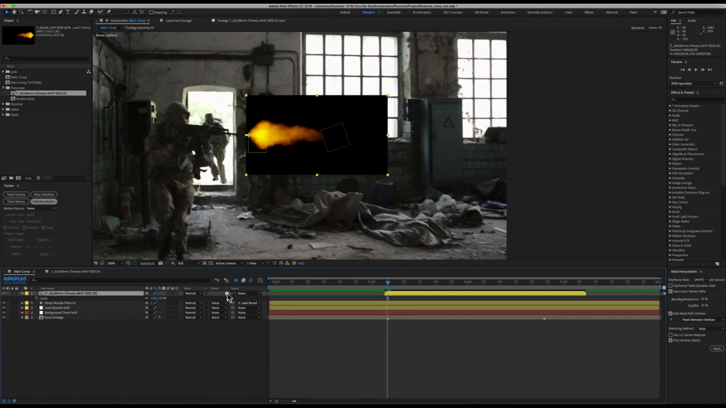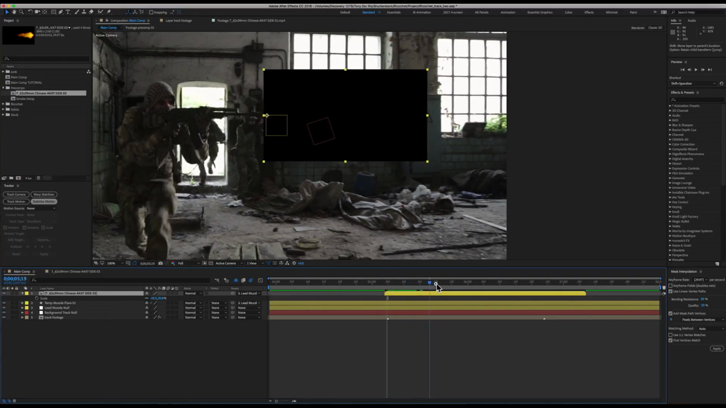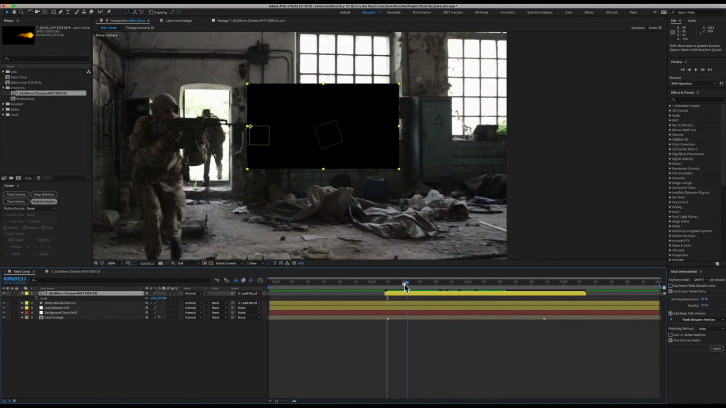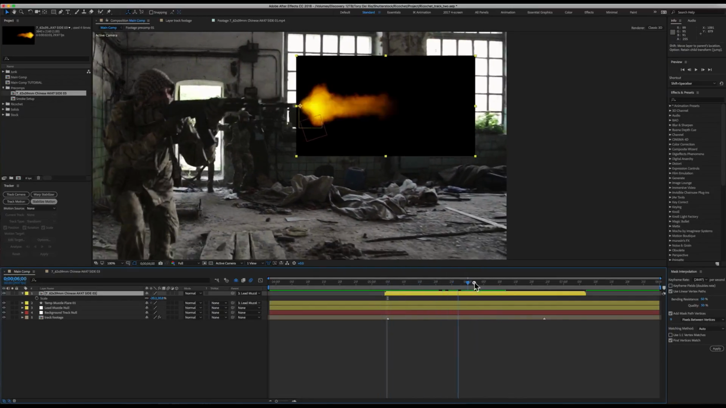I'm going to take this pre-comp and make sure that my lead muzzle null is the parent. Now you'll see that composition moves with our rifle. Pretty funky, right?